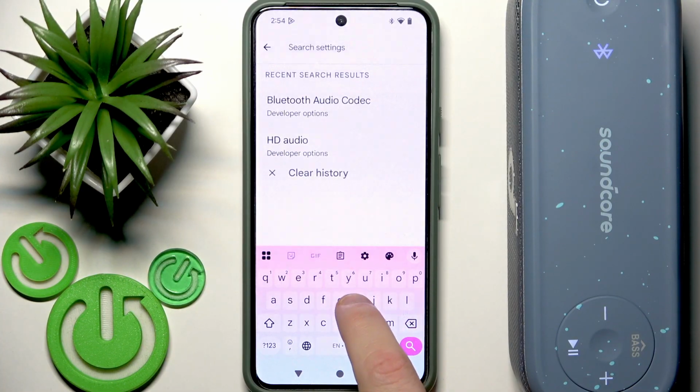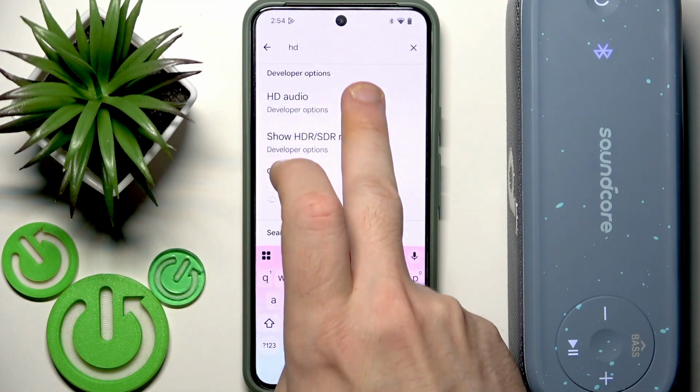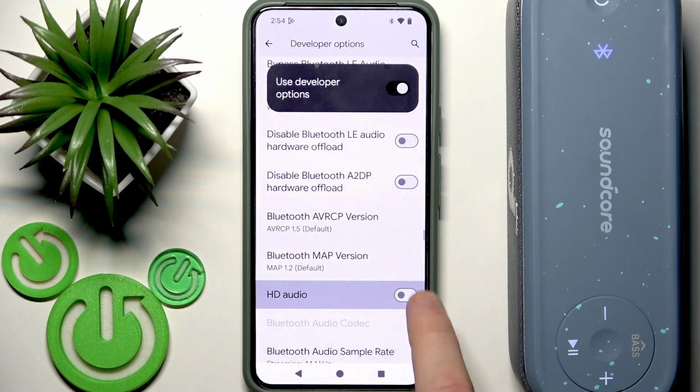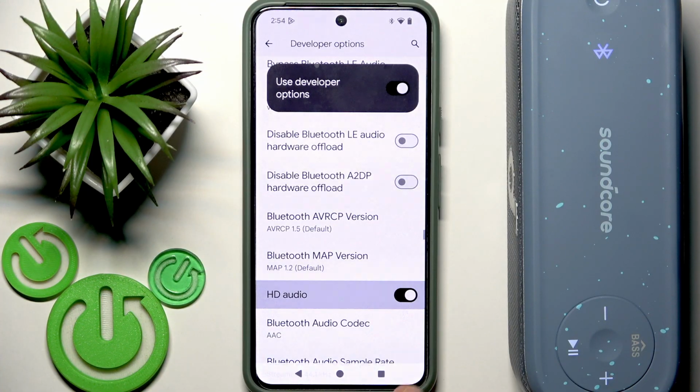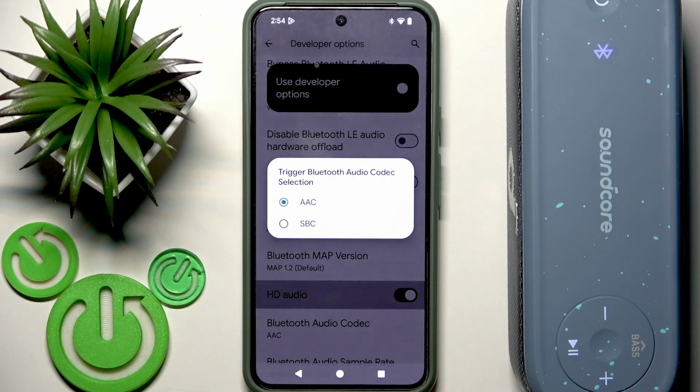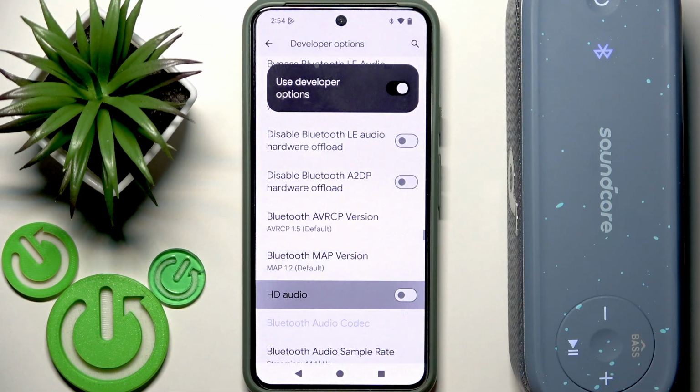You only need to write HD and you will see HD audio. Tap on this line and you can enable or disable it right here. As you can see, once we enable it in the developer options, now we can swap between Bluetooth audio codecs. And if you disable HD audio, you will use the SBC codec.